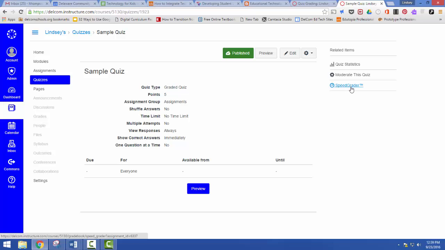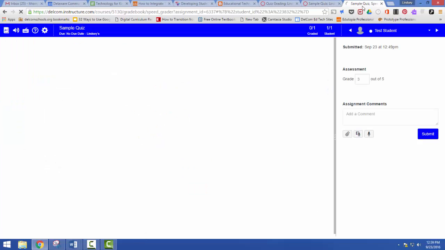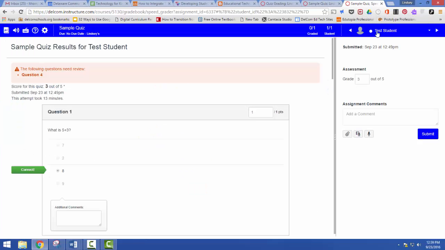So I'm going to use SpeedGrader. I would use this for really any assignment I need to grade. So whether it's a quiz, or it's an assignment or a discussion board, I can grade all of them through the SpeedGrader. So I click on SpeedGrader, it's going to open in a new tab, and then it's going to show me all of my students.